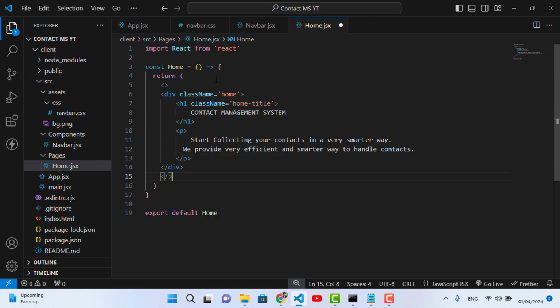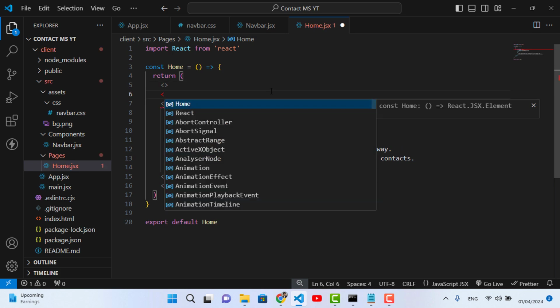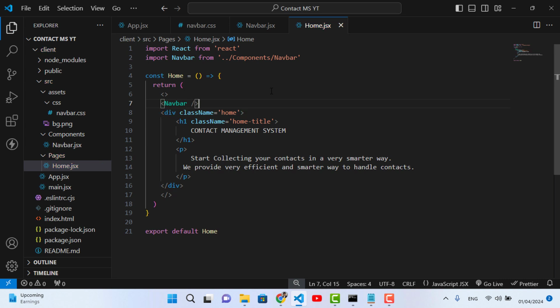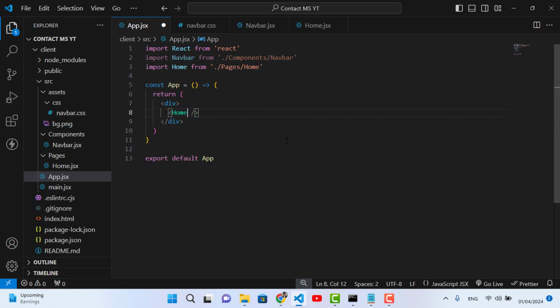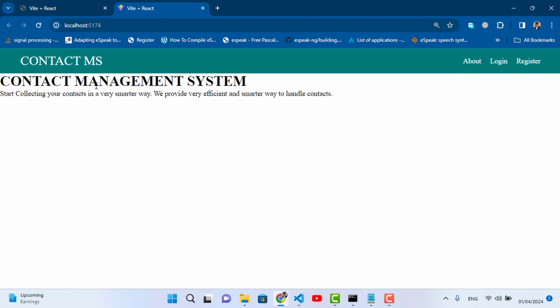It will display the navbar at the top of this home page. It's the navbar that has been imported. Let's save it. Just come here to the app.jsx, and here instead of navbar I will import home, and let's remove the navbar. Let's save it. Now let's display it. Yeah, it looks like this.